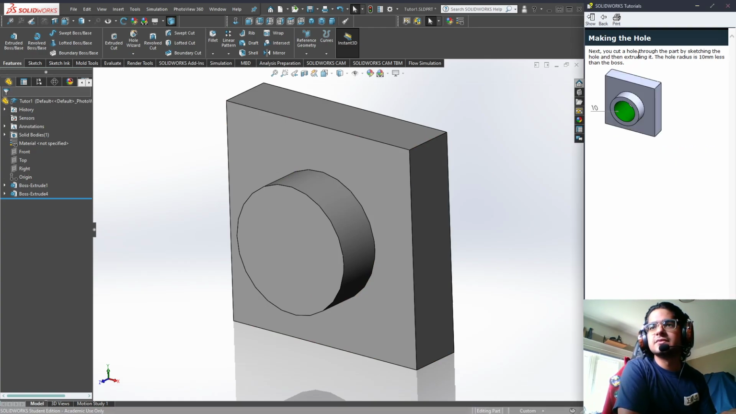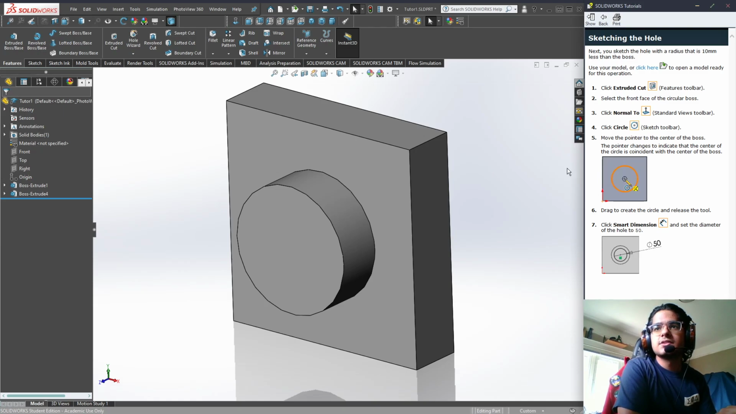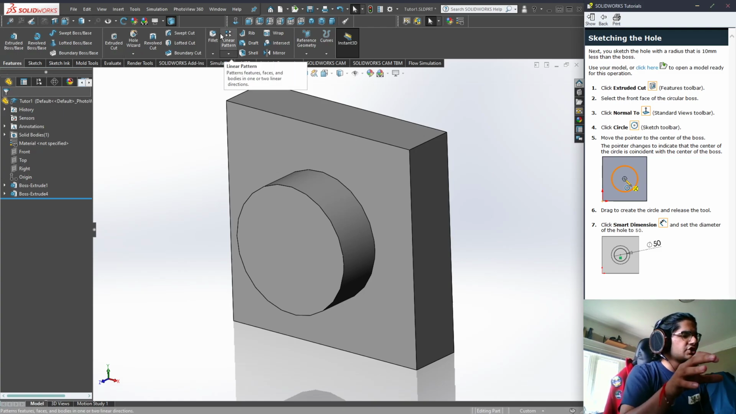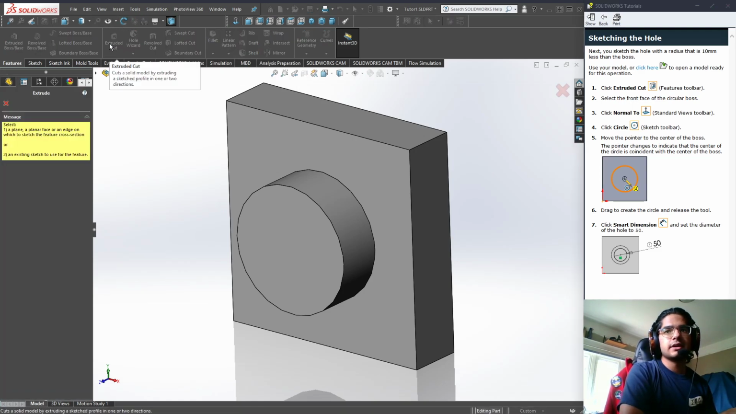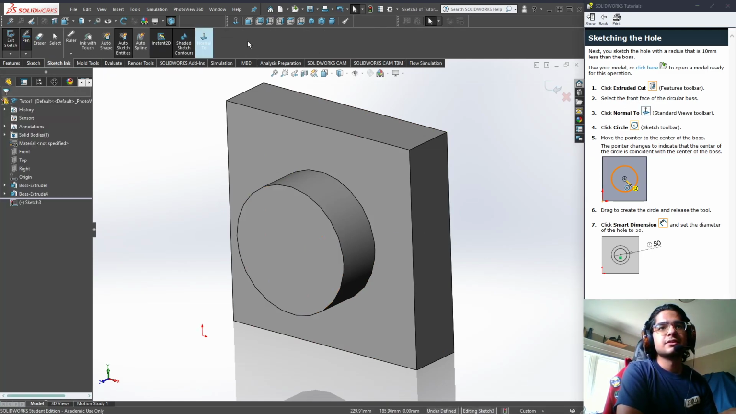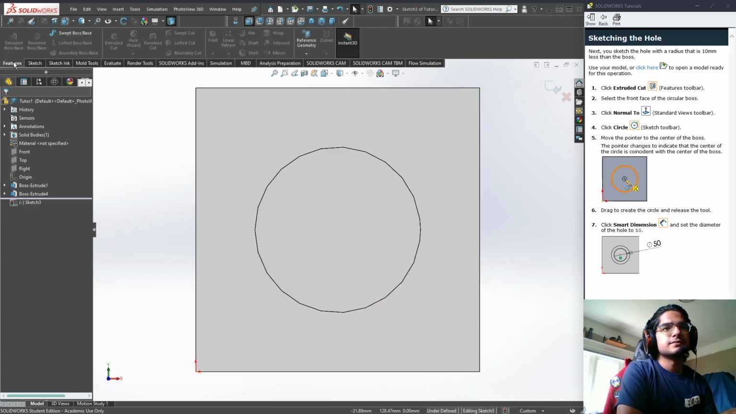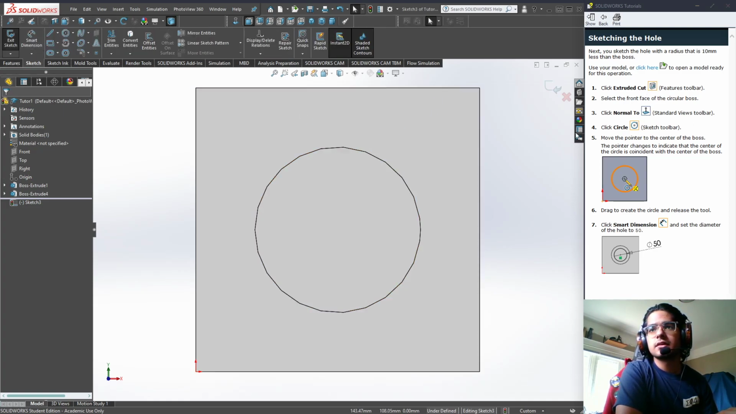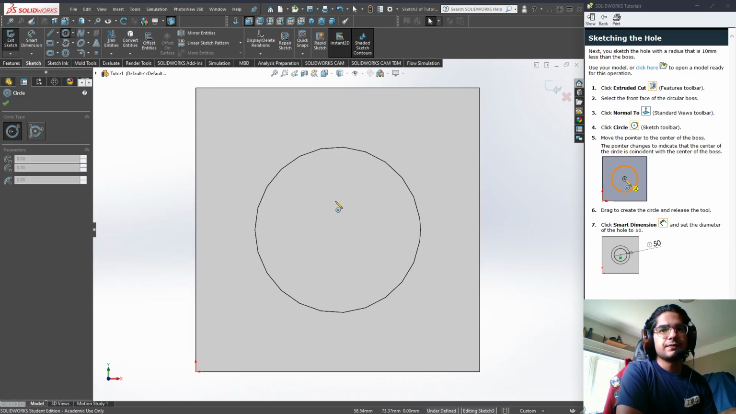Making the hole. Alrighty. So now it's asking you to do the extruded cut. What this lets you do is essentially cut. It's the negative function of the extruded boss. It removes the shape in the same manner that an extruded boss would create. So you click extruded cut, and you can click normal to here. And then click circle, and you're going to try and approximately center it.